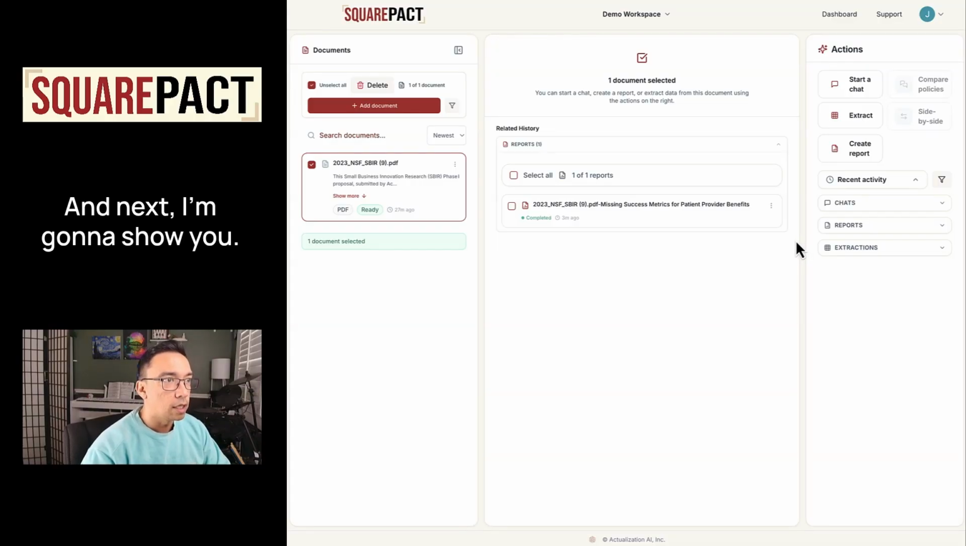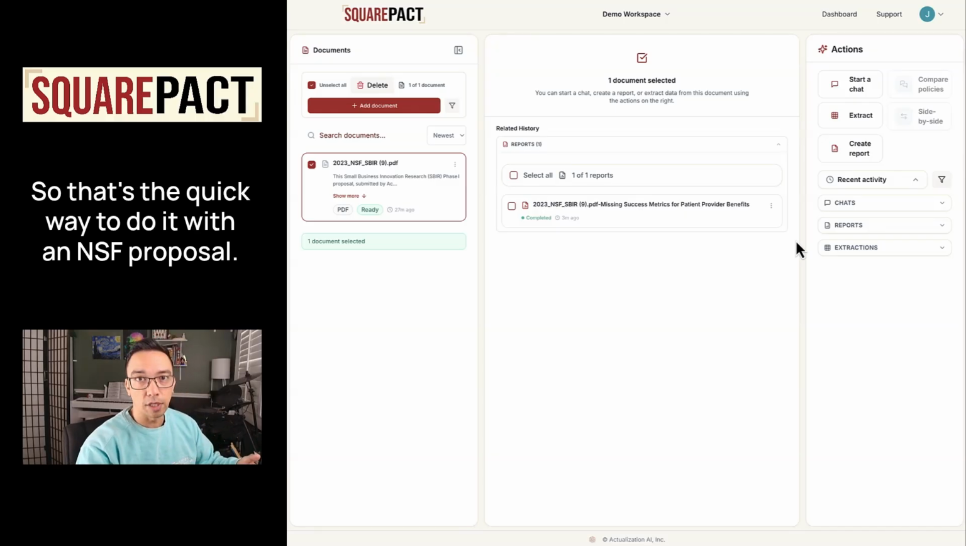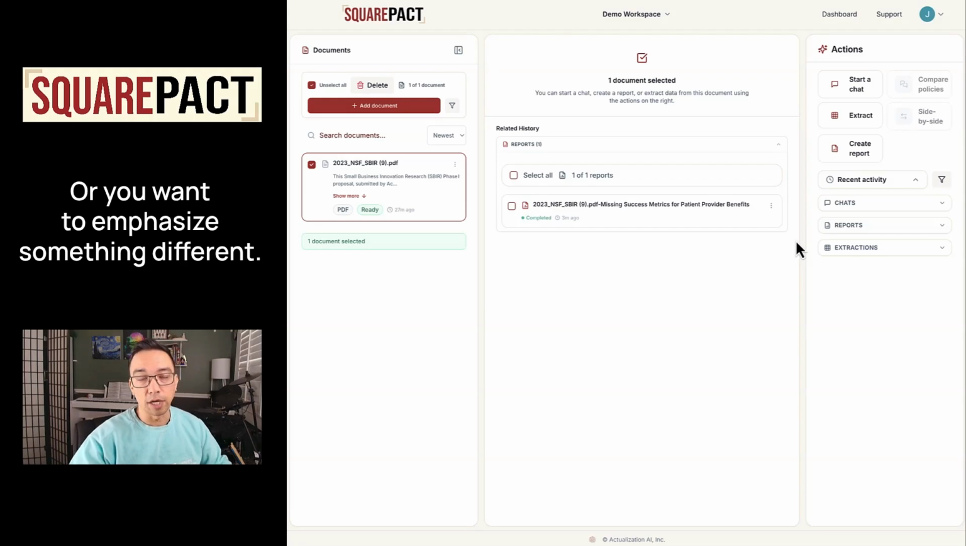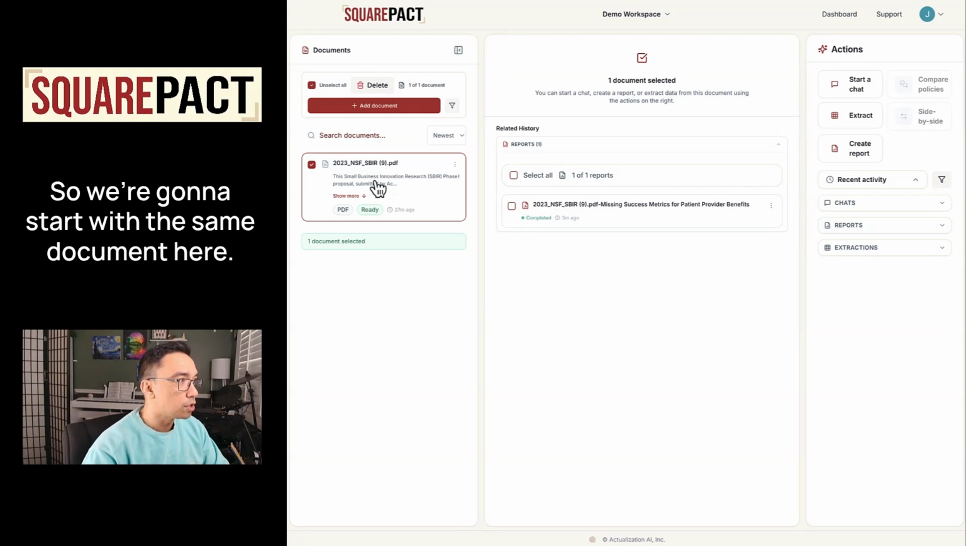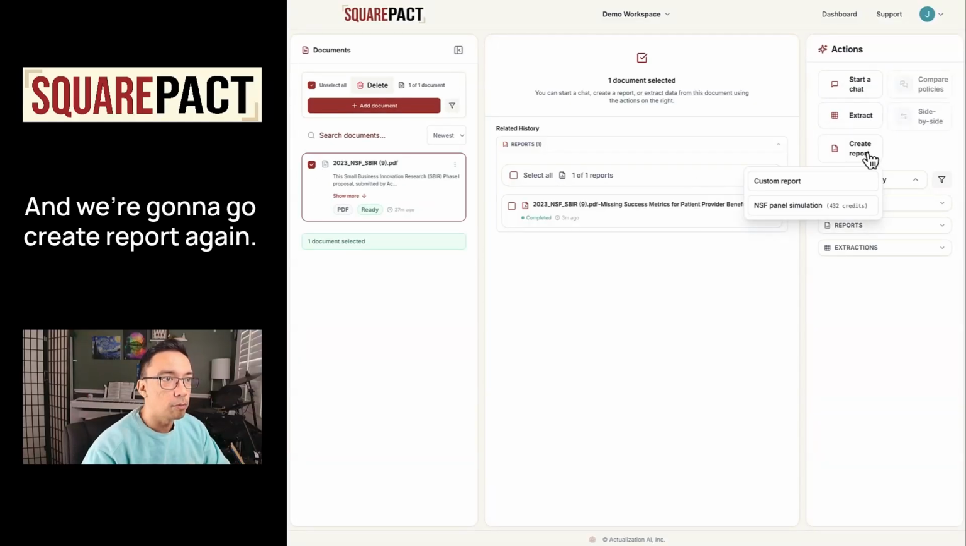And next, I'm going to show you how to do a different type of proposal. So that's the quick way to do it with an NSF proposal. But what if you have another agency you're submitting to, or you want to emphasize something different? That's also pretty easy. So we're going to start with the same document here. I already have it selected. And we're going to go create report again.